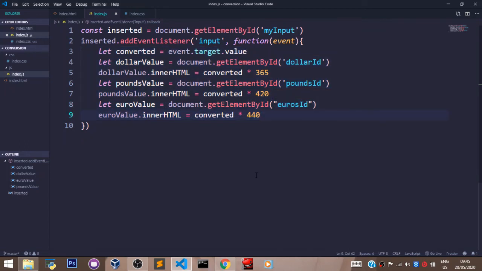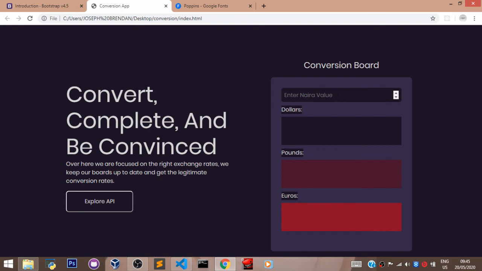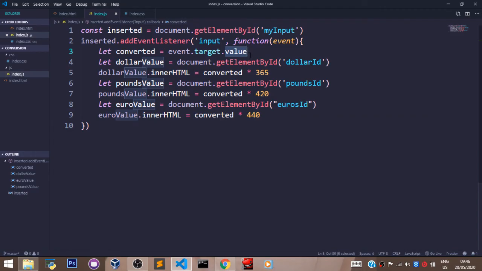So let's go back to our browser and let's see if our app is working. Let's refresh our browser. Let's come over here and let's enter 100. As you can see, the values are coming up automatically. So the 100 here is the value in our input field. So we stored the value in converted, and we come over here and we said converted times 365, converted times 420, converted times 440. So as simple as that, that's the logic.